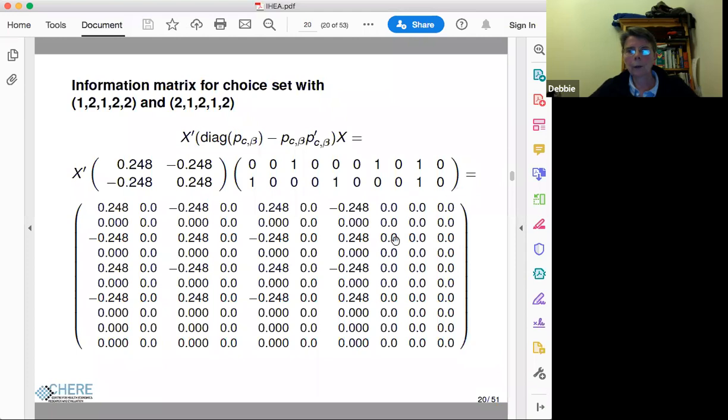And here's X. So when I calculate the component of the information matrix from that choice set, I get this 10 by 10 matrix. And you'll notice that the final two columns and the final two rows are all 0, because we're not getting any information about the anxiety and depression attribute, because that attribute was set at the same level for the two options in this choice set. That gives us an idea of how to calculate the information matrix.